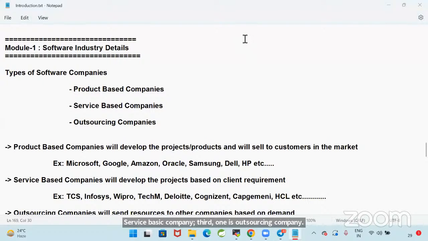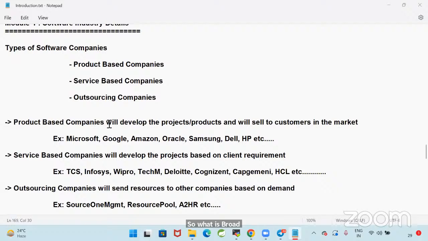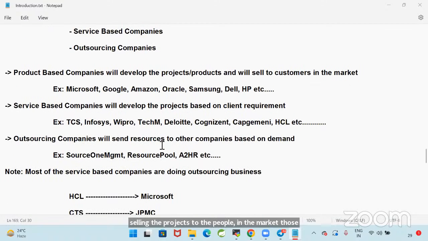So what is a product based company? The companies which develop the projects and sell the projects to the people in the market, those companies are called product-based companies. For example, Microsoft, Google, Amazon, Oracle, Samsung, Dell, HP, all these companies come under product based companies.